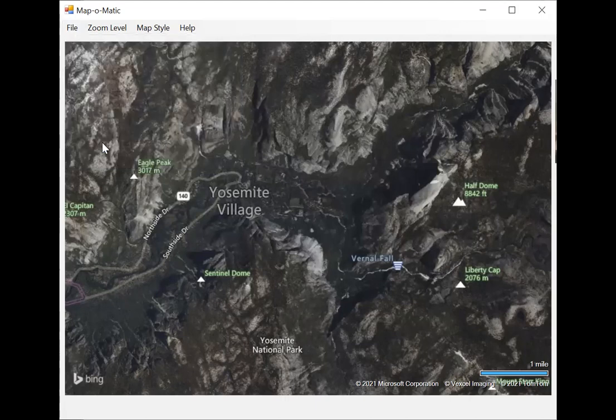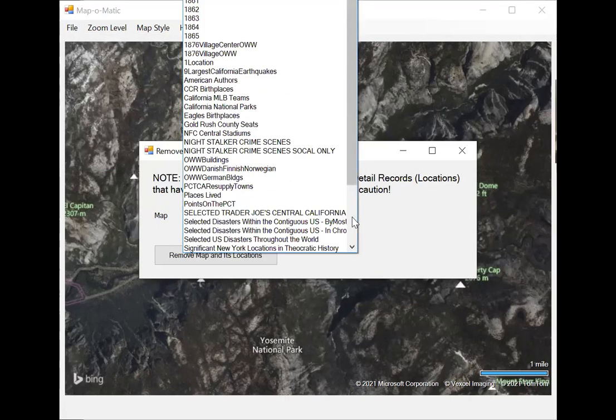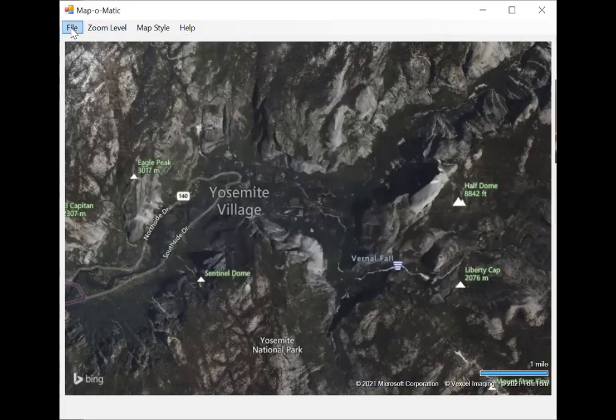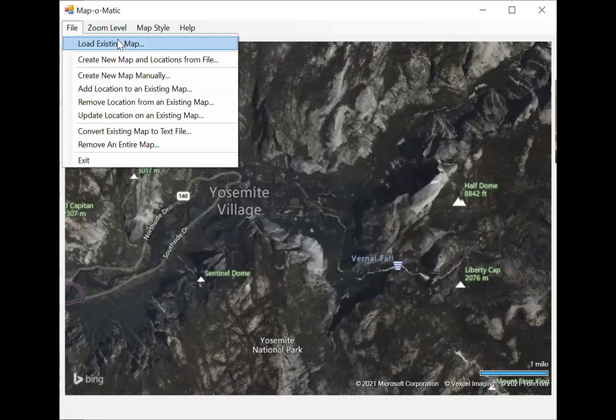You can remove an entire map if one was just a test or something. For whatever reason you don't want it anymore, you can select it here and then remove it. You can, of course, exit from the app at some point.